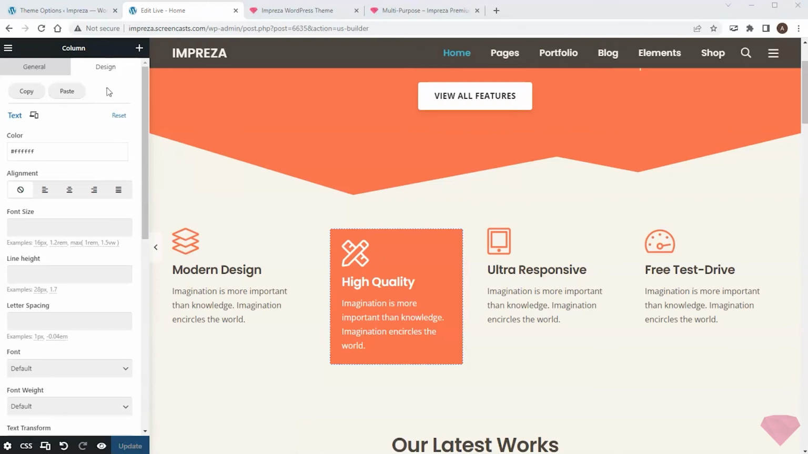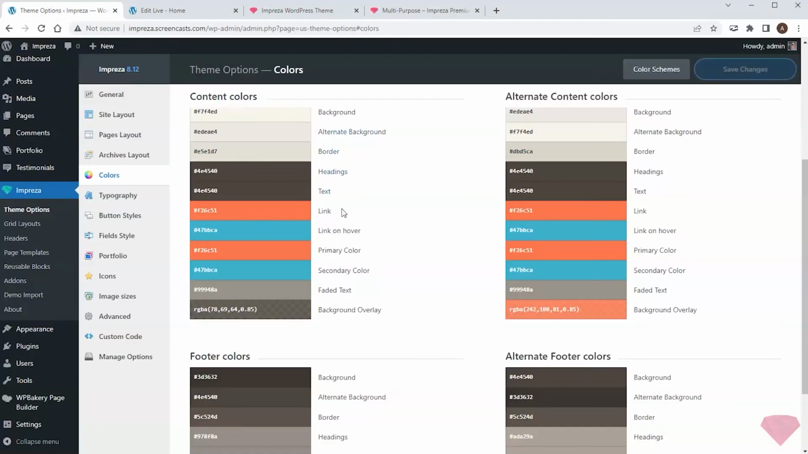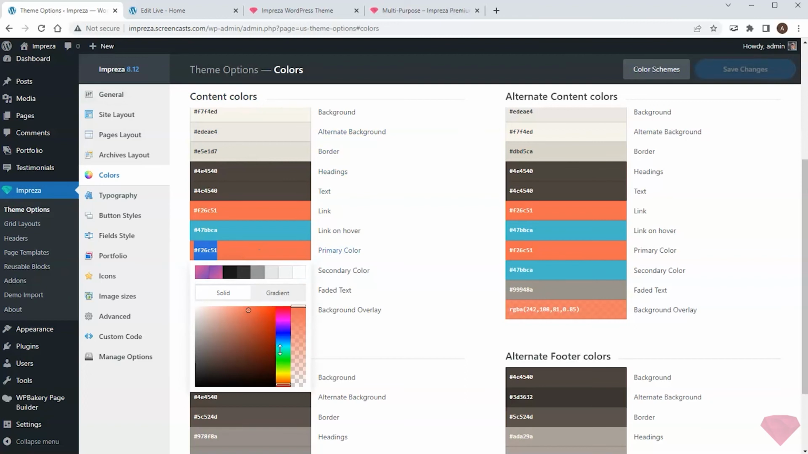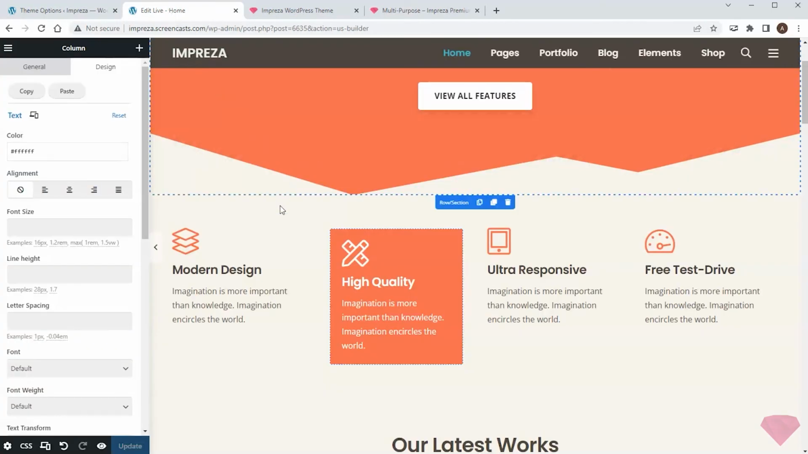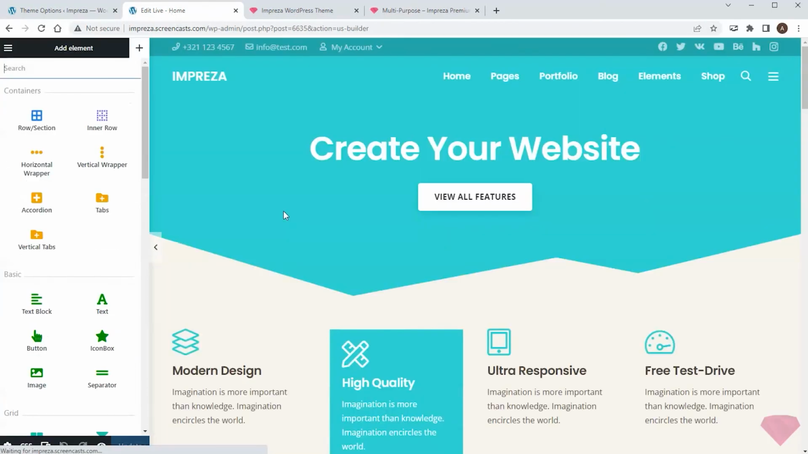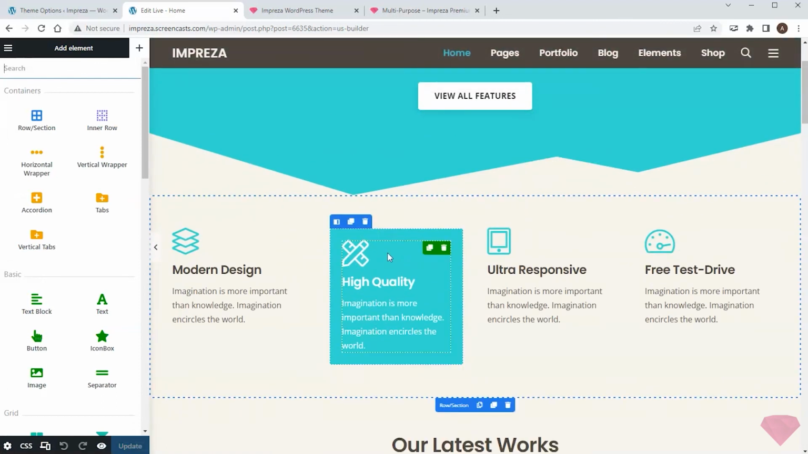After some time, I'll want to freshen the site's look and feel. And for this purpose, I'll change the primary color in the theme options. When I change the color, save the changes, and reload the preview, I'll see that the new color will apply to the icon box correctly.